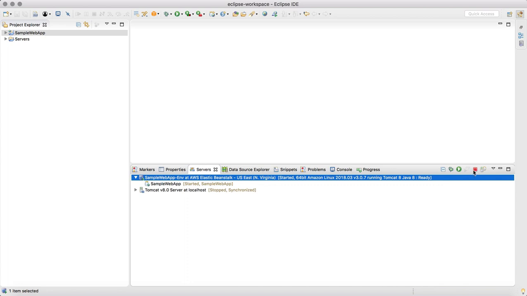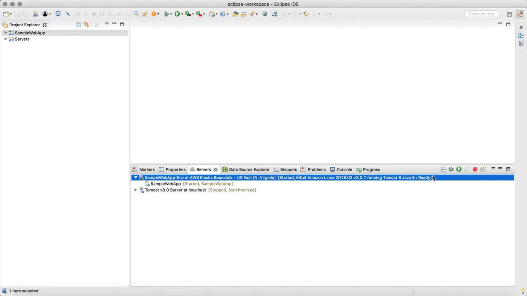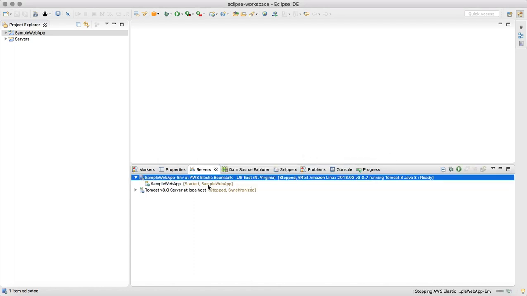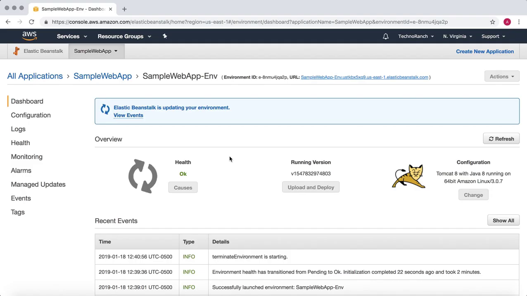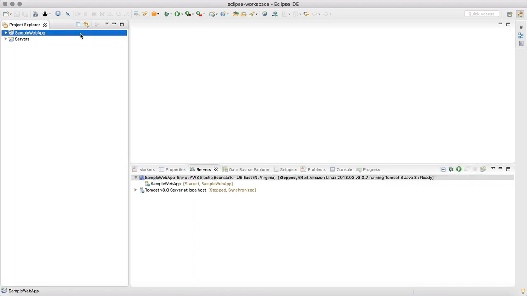Whenever you stop this server from Eclipse, this server is directly linked to this remote server, this Tomcat. So whenever you stop this server, let me stop it, it will stop this remote AWS server also. See, the health is updating your environment. So this is not the ideal scenario to deploy the Java web application from Eclipse.